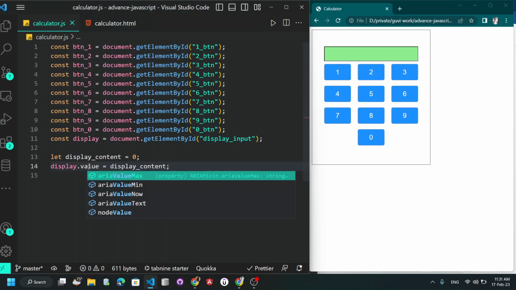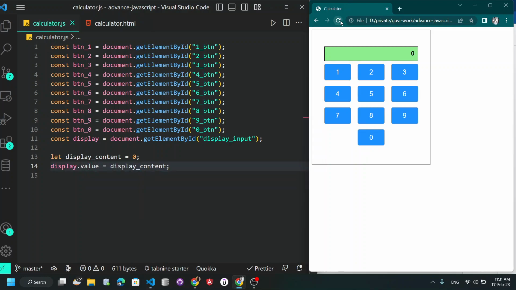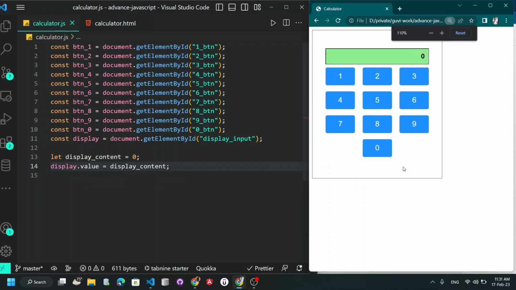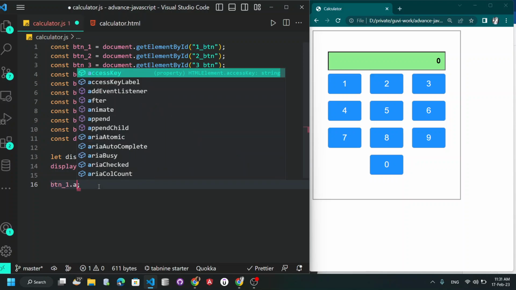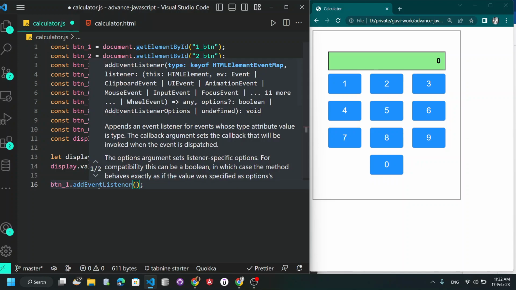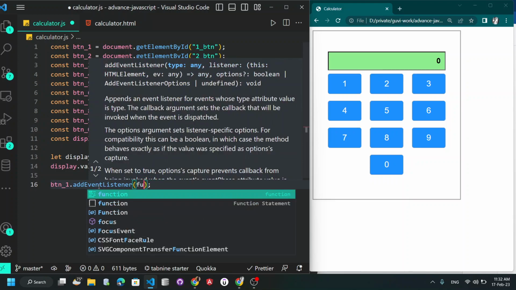I can give it an ID of display input. Now we need to use not the text, but the value prop, which will have 0. And now this is visible. Let me also increase the size a bit so that you can view. Yeah. So you can see a 0 is here.